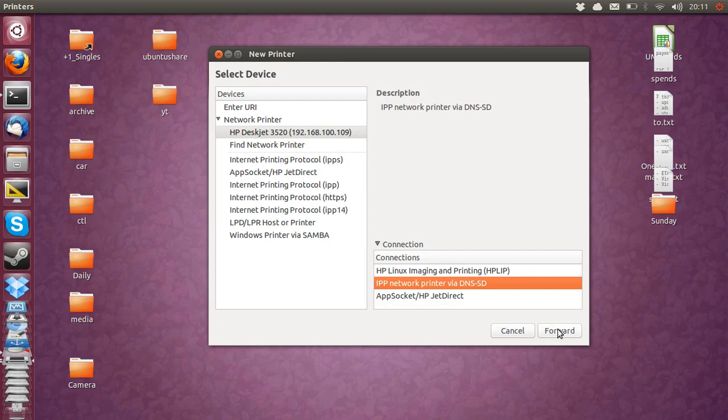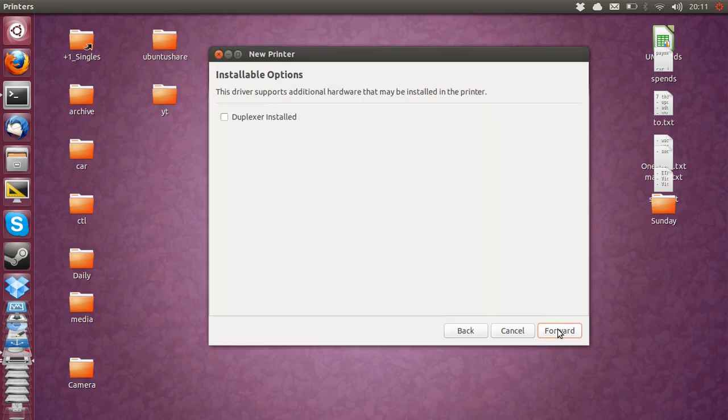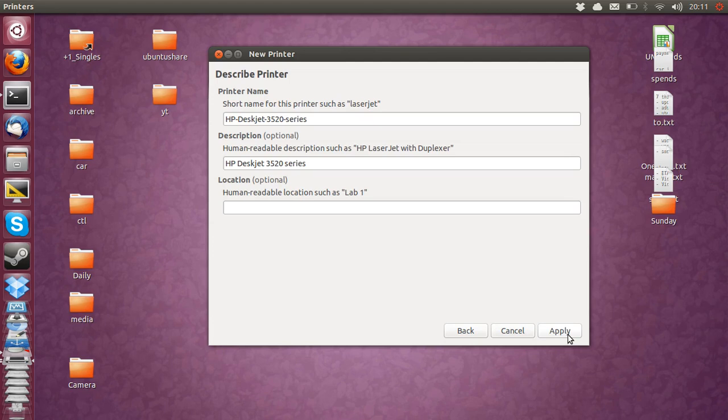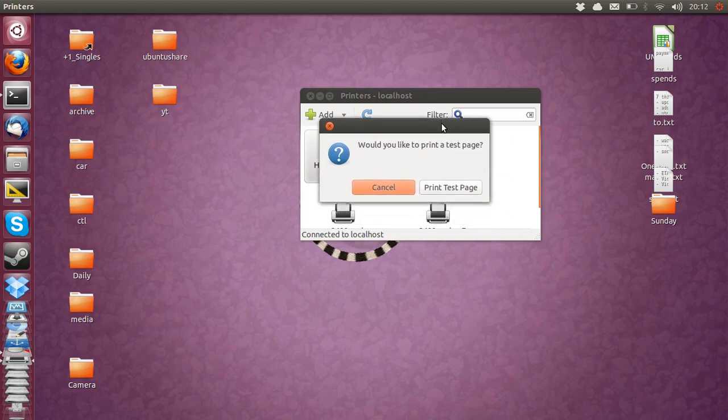So, of course, you're going to click forward, searching for drivers, duplex are installed, I won't worry about that, just continue onwards. It says this driver supports additional hardware that may be installed in the printer. Great, fantastic, that's what we want. Give it a name, already got a name, description, click apply. Would you like to print a test page? And I can click there, and I just did one a minute ago, so that's not a problem at all.